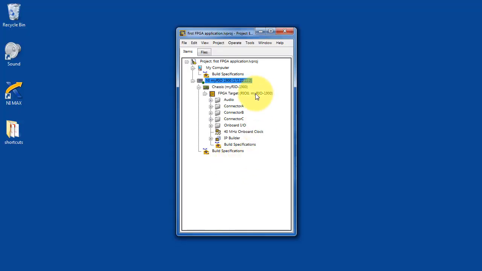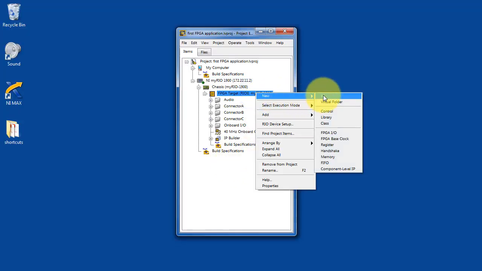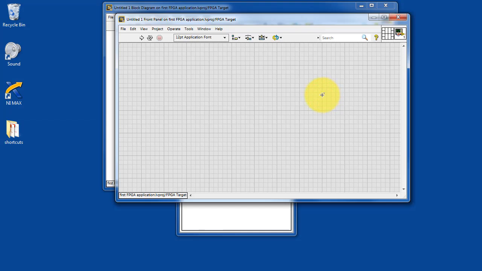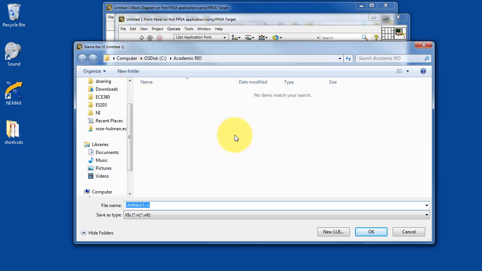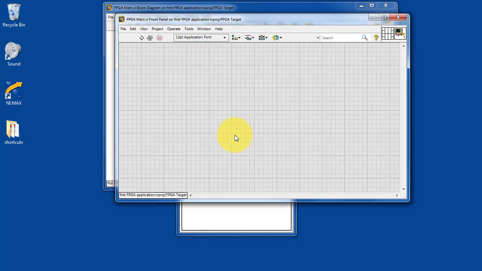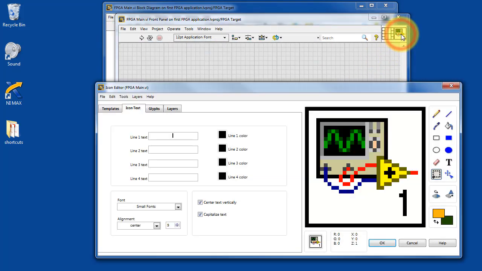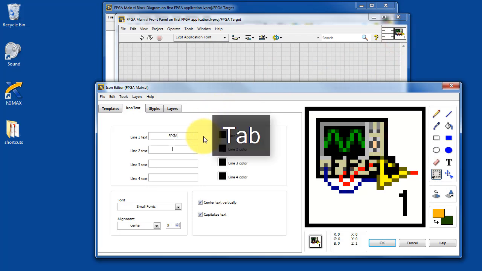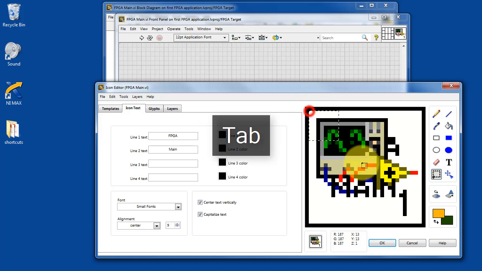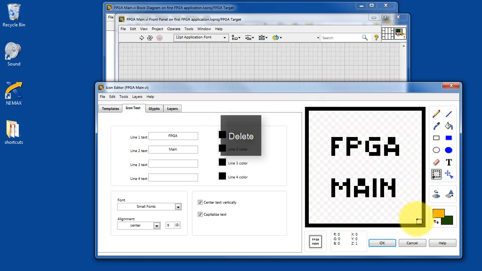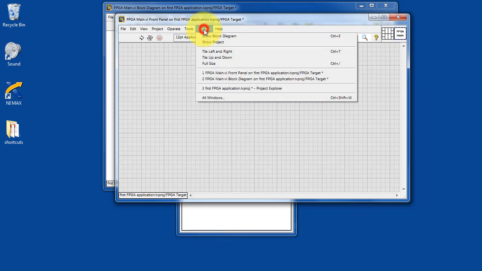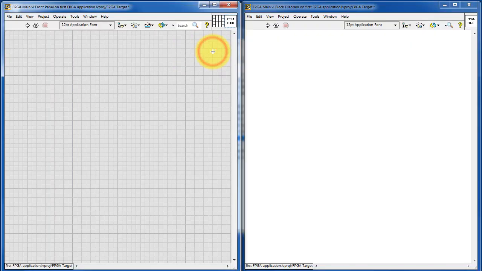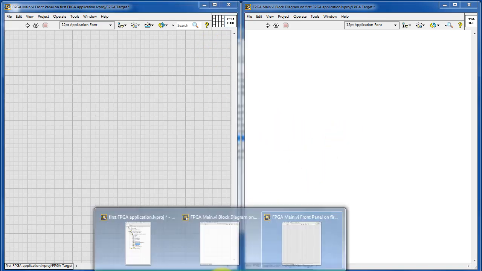Now let's create the FPGA Main VI. Select the FPGA target, New VI. Begin by saving this away. I'll call this FPGA Main. Let's modify the icon to reflect the name of this VI. Alright, let's display this in tile mode. This way we can see the front panel and the block diagram at the same time.